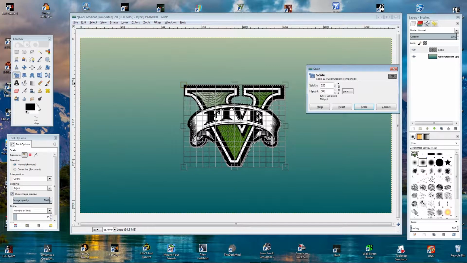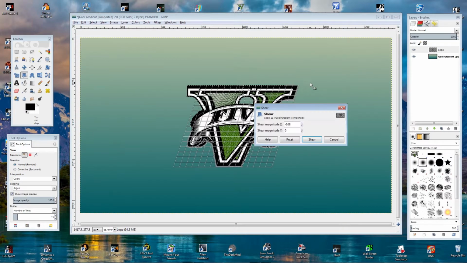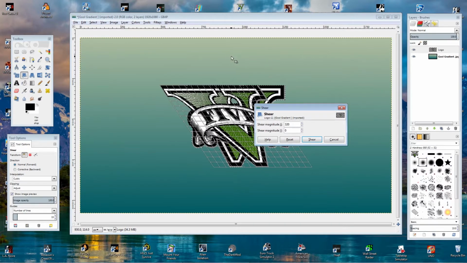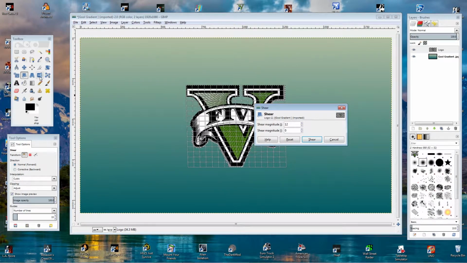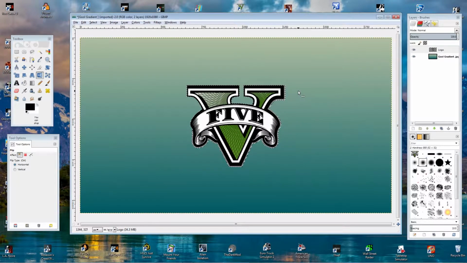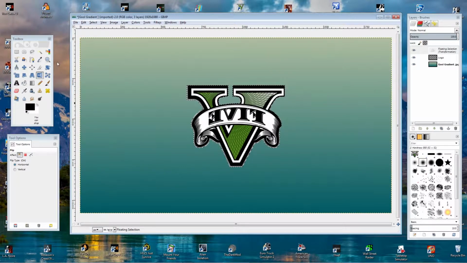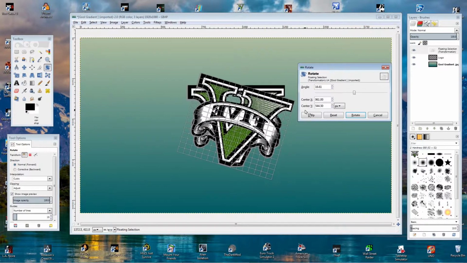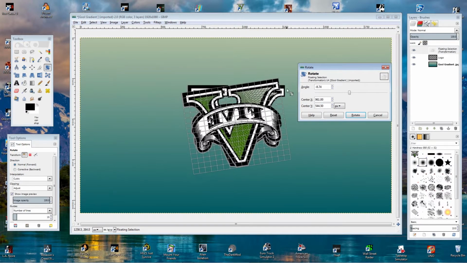This is a shearing tool. What does this one do? Oh, this is a flipping tool, okay, and there's also a rotation tool that you can use to rotate.